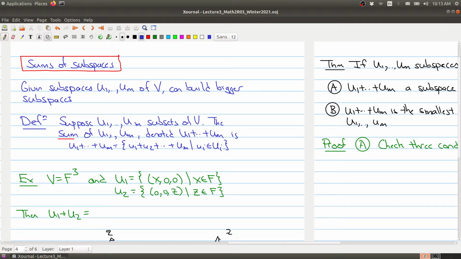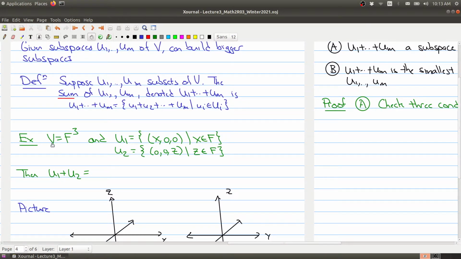So let me give you a more concrete example to visualize. We'll do a picture in a second, and you may want to visualize F as being the real numbers here. Let's say our vector space is F3, so we're looking at 3-tuples. U1 is the set of all tuples where the first coordinate can be anything, but the second and third coordinates have to be 0. And U2 is the collection of all tuples where the first and second have to be 0, but the third coordinate can be any element that I want.